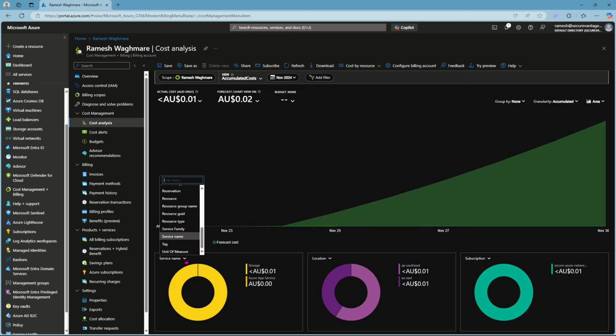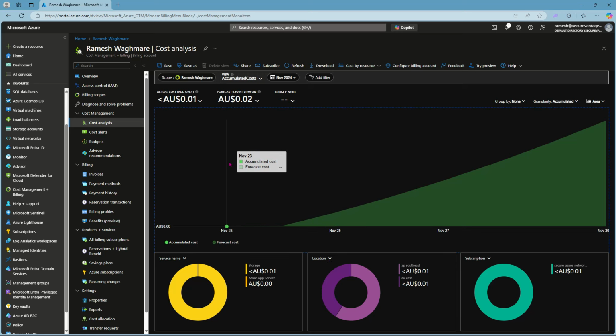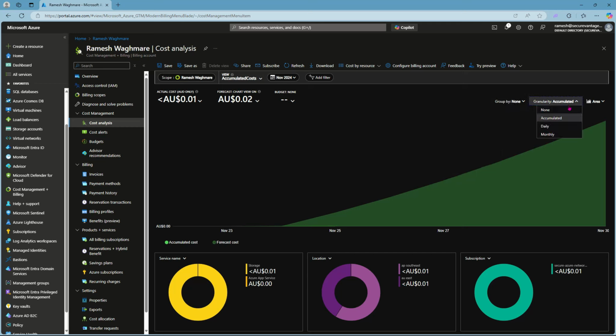This is how you can filter by a service. If you want to do it by a specific resource type, you do it. By a specific location, you do it, right? It is just basically getting a feeling of what you're doing and how you're spending, right? Group by, you can just scan through, granularity, accumulated, daily, monthly. You can decide based on what you want to see, right? I think the choice is yours, right?